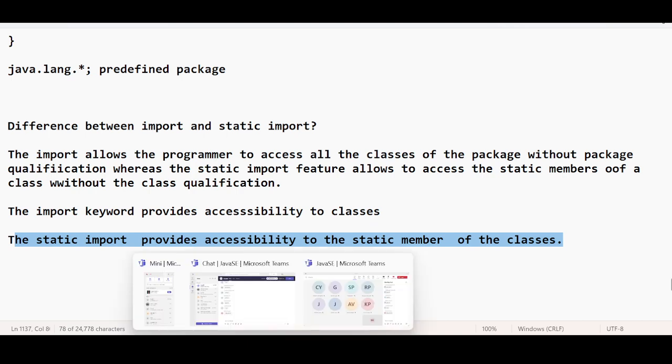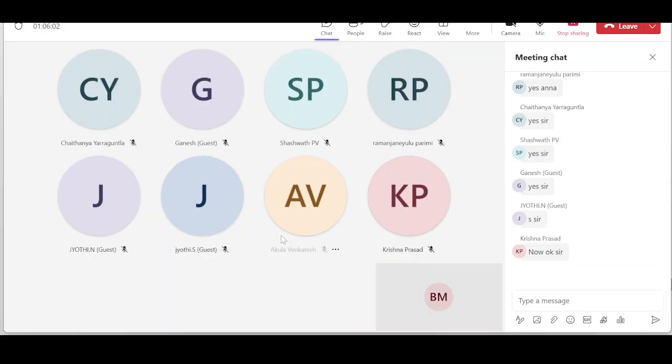That's it about what we call static import. This is all about static import. Okay, you just do a small revision. These things will be very clear.